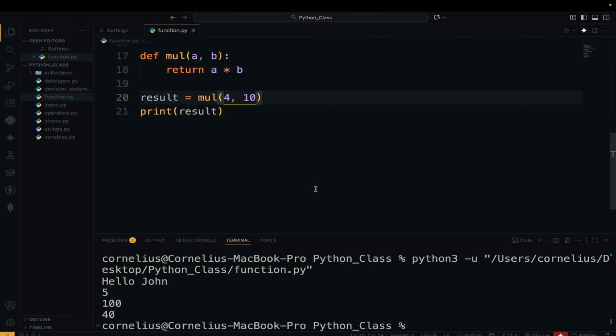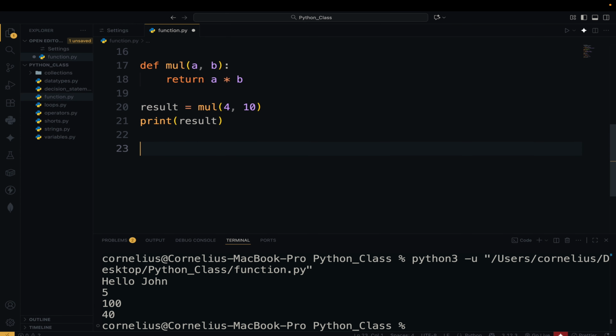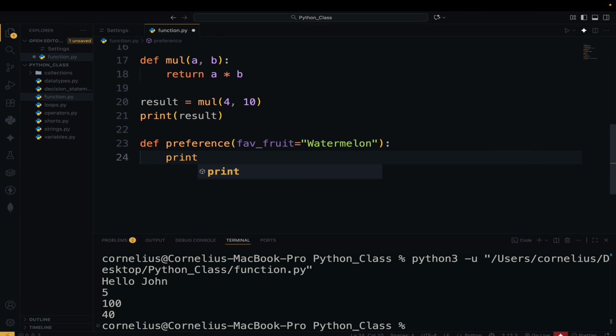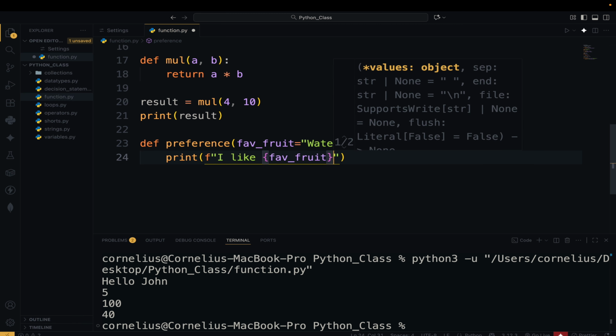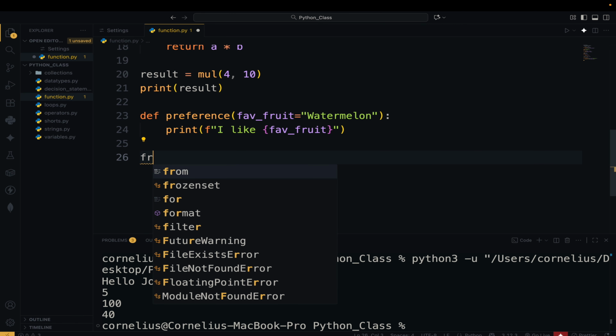We can also create what we call default parameters. With default parameters, we are saying in case the user did not provide any argument when using the function, use this one that I have provided. Let's say we have a function called preference, with the parameter favorite fruit. To make it a default parameter, it should be equal to watermelon. I like watermelon. Now we go ahead and say print I like favorite fruit. Now when we invoke it, I'll say preferences.